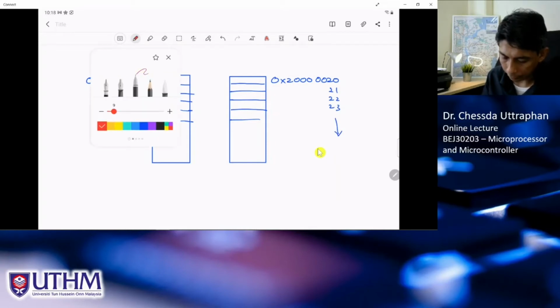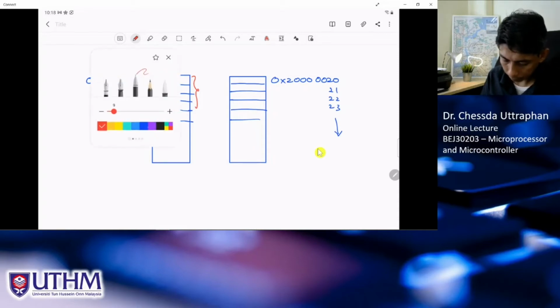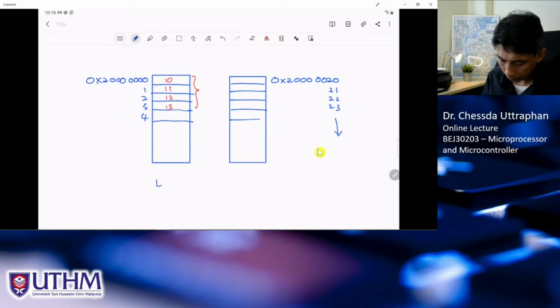For example, I have... I want to move to here. So the first word, yeah, right. When I write the code like this, LDR R2, is it in R1? This one is in R1.